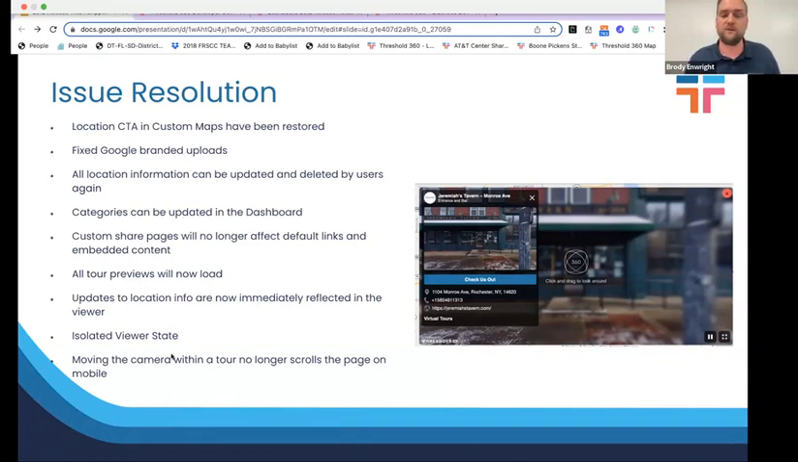Another element is for users in the dashboard updating location information. In the location details page and in the edit section, I know some customers were having issues editing that information, deleting a location, or updating categories. All of that has been fixed, and it can be updated by users going forward.